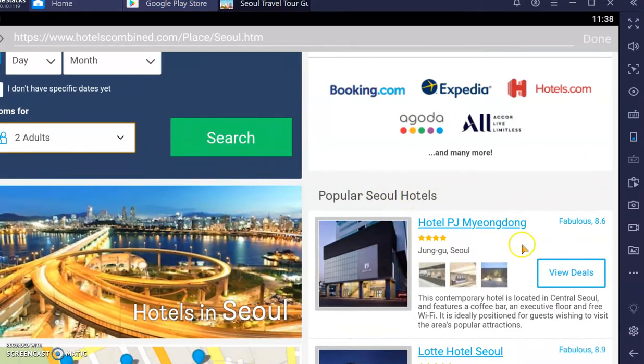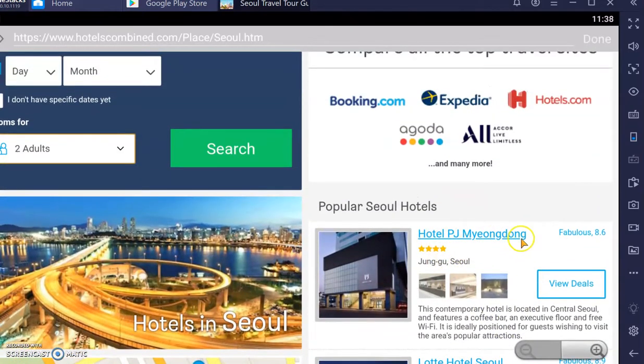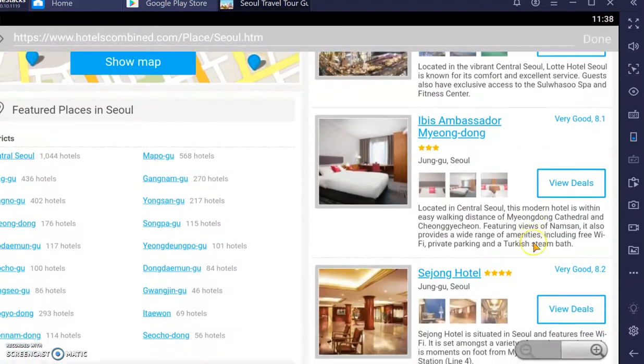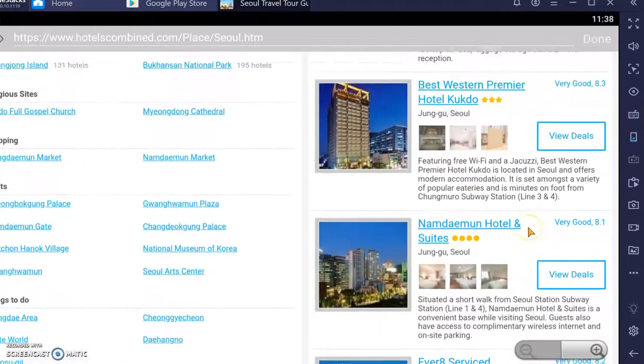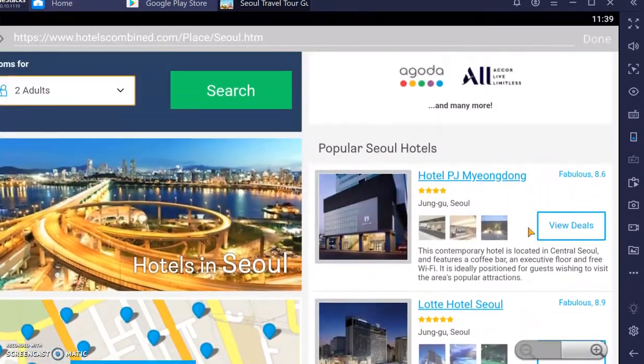Popular Seoul hotels. You can browse through this hotel list and look at the rating, the 4-star rating, the points and their reviews. Fabulous. Let's say for this hotel, PJ Myeongdong, you can browse through which hotel you prefer and want, and then click on it to select the hotel that you want to book.